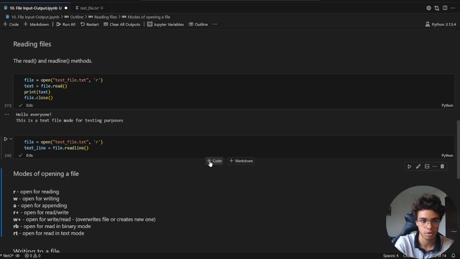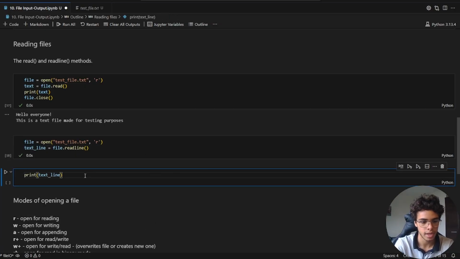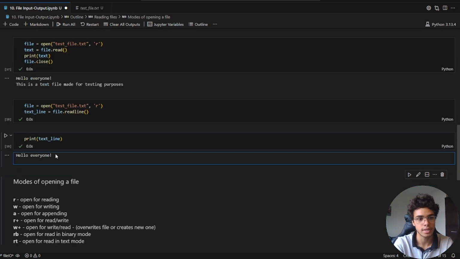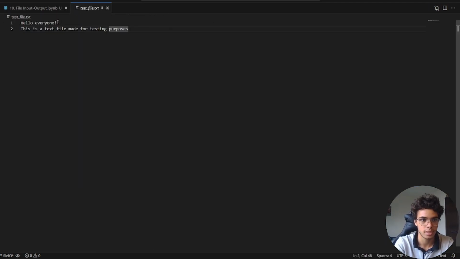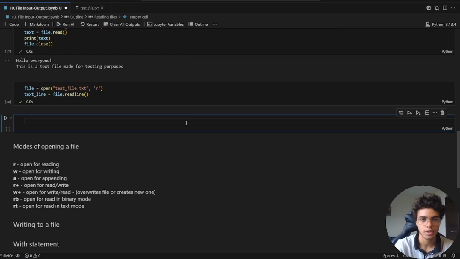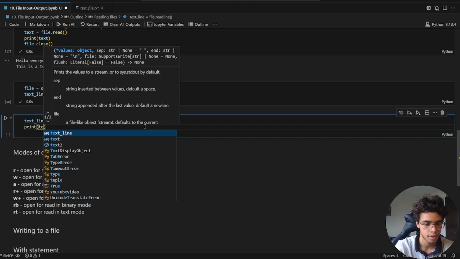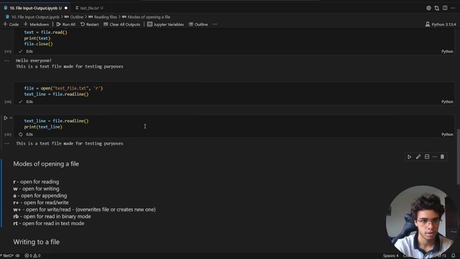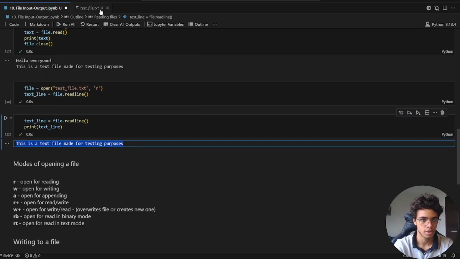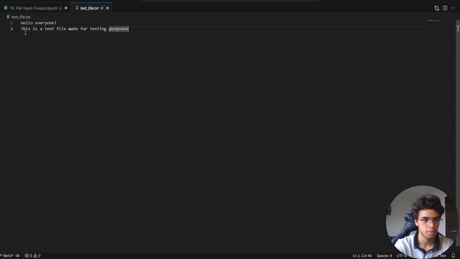Let's run that, and then let's create a new block of code. We're going to print text line and see what we get. And what we get is the first line, hello everyone, which as we can see is the first line in our text file. So now let's see what happens if we run that again. Let's say text line is equal to file.readline. And this is going to give us the next line. So if we run this and then we print text line, we should get the next line, which is, this is a test file made for testing purposes. And that's exactly what it says here.